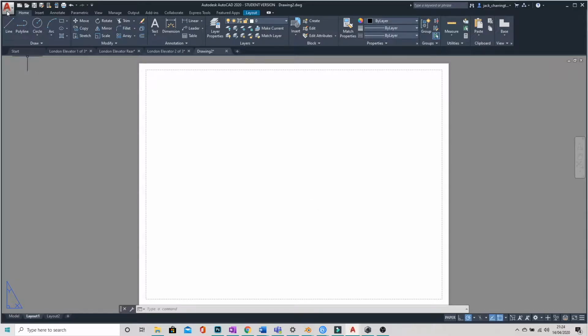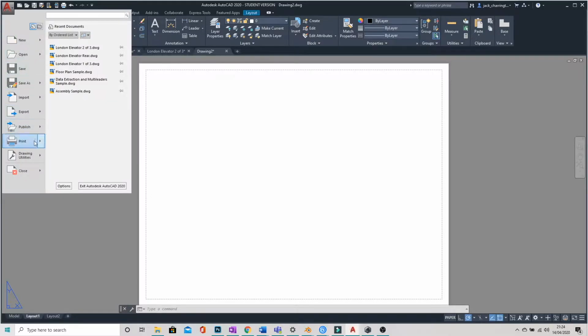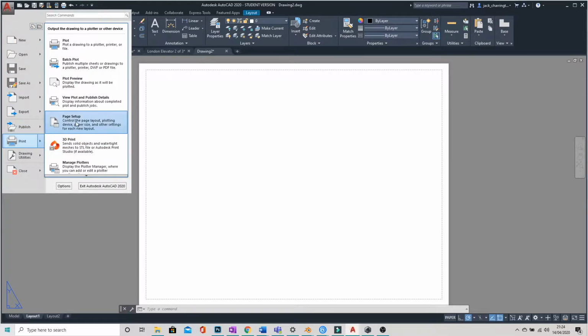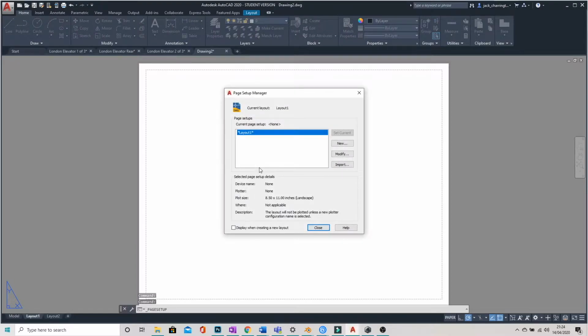To do that, go back to the AutoCAD symbol in the top left, click and go down to print and go to page setup. Now this brings you to all of your page setups. You could have quite a few in here, and the one you want corresponds to the viewport you are currently in. So I'm in layout 1, so I need to modify the layout 1 page setup. So I'm going to click on modify.